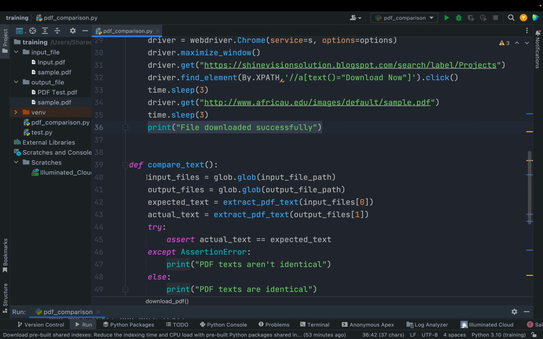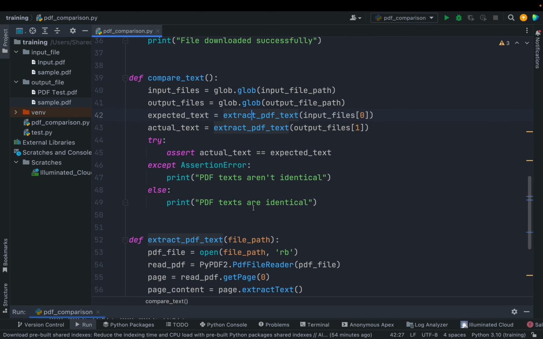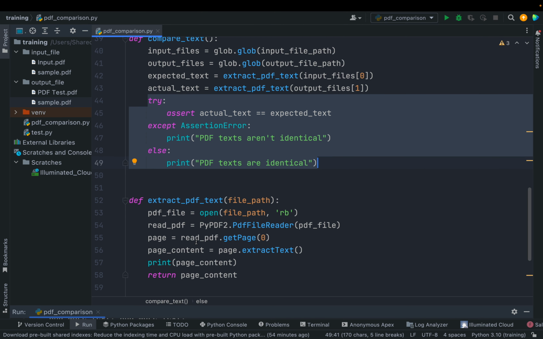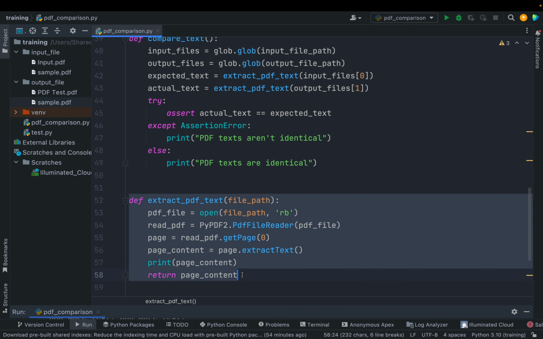And for compare text, first I have listed all the files inside this directory and input file. The input files variable contains all the files from this directory, and I have used 0 and 1 to indicate whether it's the first file, second file, or third file from the directory. And then extract PDF text, and then you see this is the assertion function. If you just need PDF text extraction from any PDF file, then you can simply use this function.